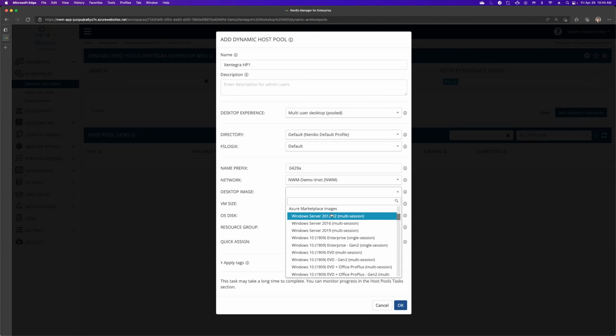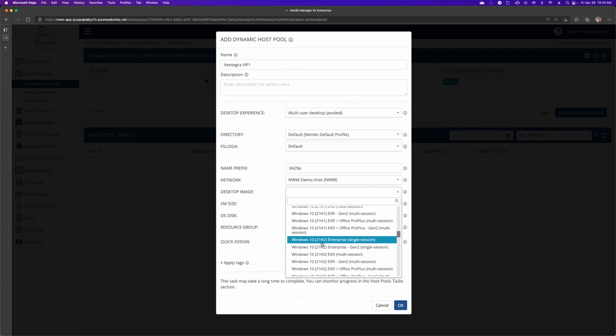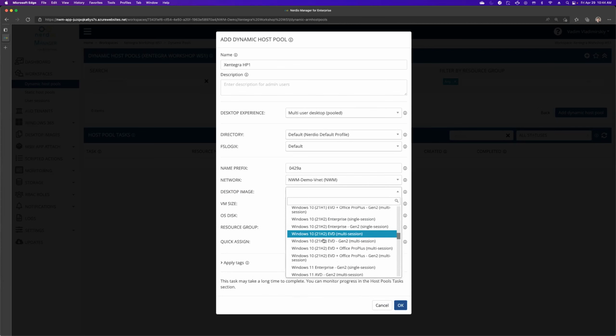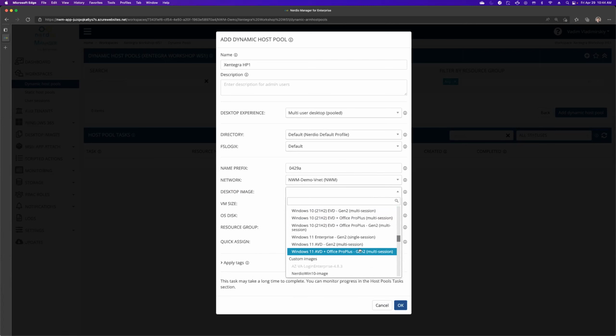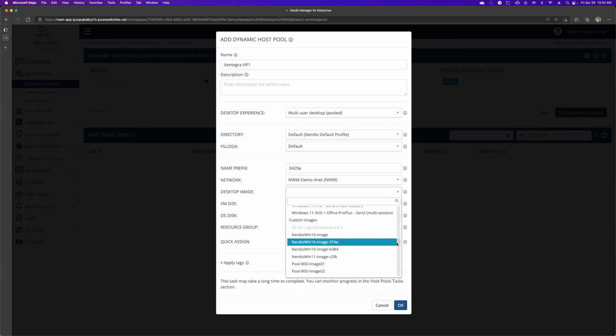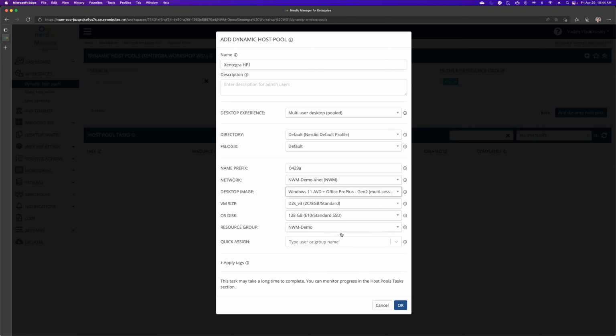Then we have a list of all the compatible Azure Marketplace images, all the various operating systems, Server OS, Windows 10, Windows 11, with Office, without Office, multi-session, single session. You have all the different options here. We then have any custom images that you may have already created in your Azure environment, which will be shown here as well. And obviously Azure Compute Galleries, or previously known Shared Image Gallery images, are listed here as well. So for our example, I'm going to go with the latest version of Windows 11 multi-session with Office Pro Plus pre-installed, and that's going to be the option I'm going to choose.